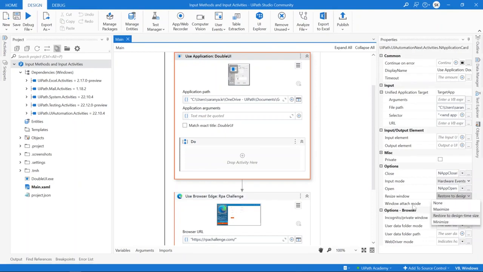Finally, let's explore the Window Attach Mode property. This feature determines how the activities inside the Do container search for their targets. We can choose between Application Instance and Single Window. If we choose Application Instance, the activities will search for the target UI element, including all of the parent and child windows, such as alerts and pop-ups. If we choose Single Window, the activities will only search for the selected window.